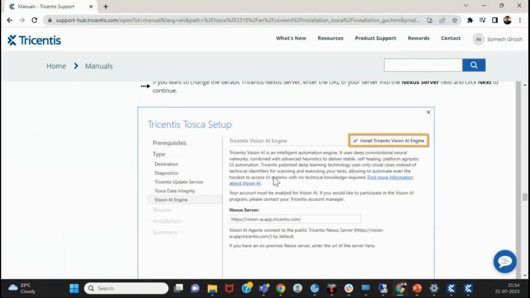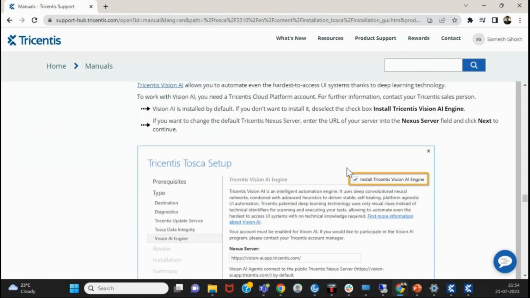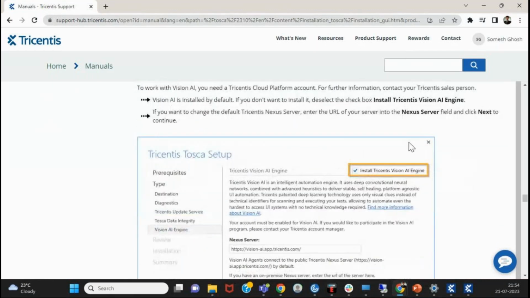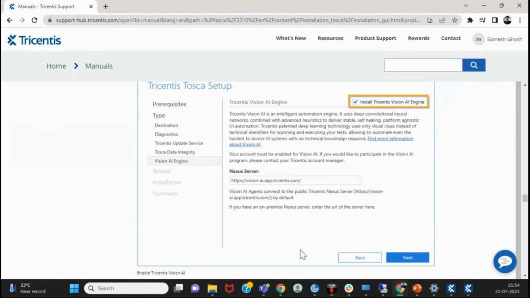Then you have to configure Vision AI. You can check this to install the Vision AI engine. Currently we have this server, which is a public server hosted by Tricentis. We can always connect to this server.